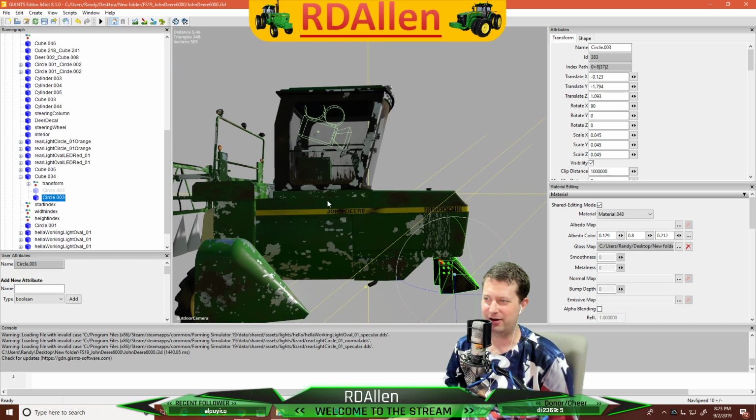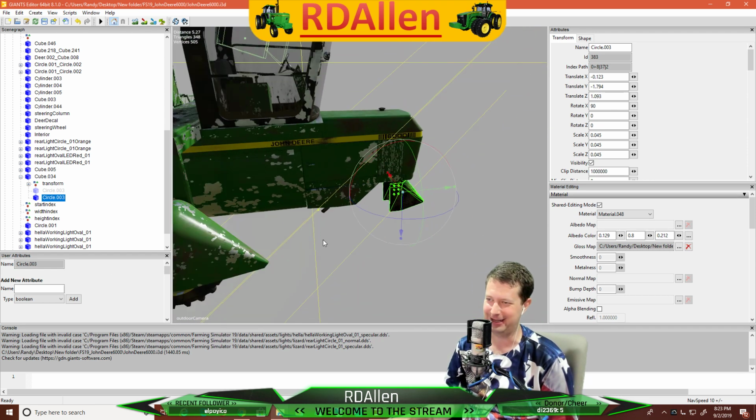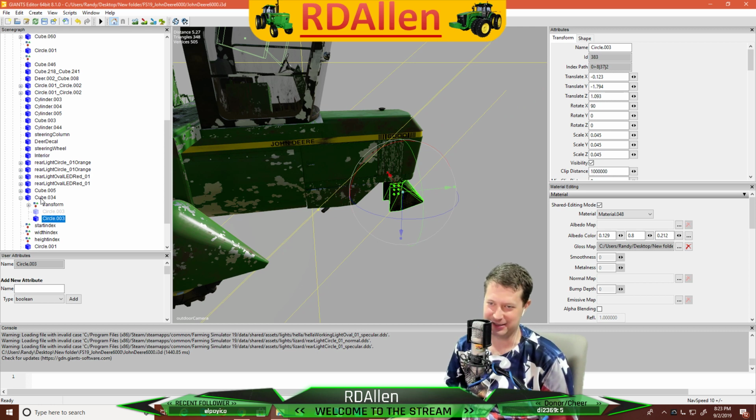Yeah, I noticed that there, Ledger. There's no wear on the hood or fuel. I don't know why that is. Just the way the mod author did it, I guess.